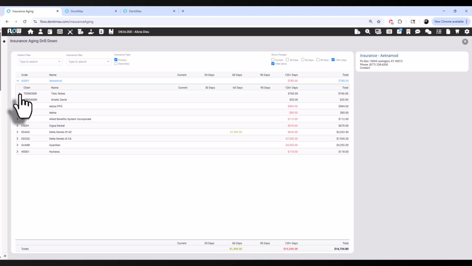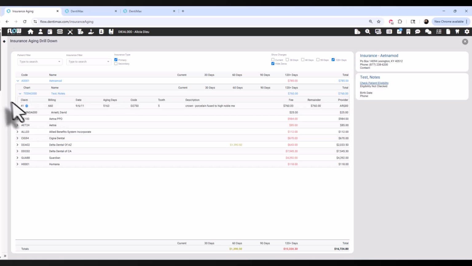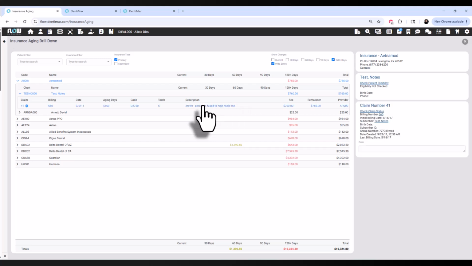If I click on the first patient, it's going to show me that patient has 1 claim, number 41, and it's from 2011 for a code D2750. There still is a remaining balance on it. If I select that procedure line or claim line, I do see Aetna hyperlink to insurance here. I see a hyperlink to our patient.